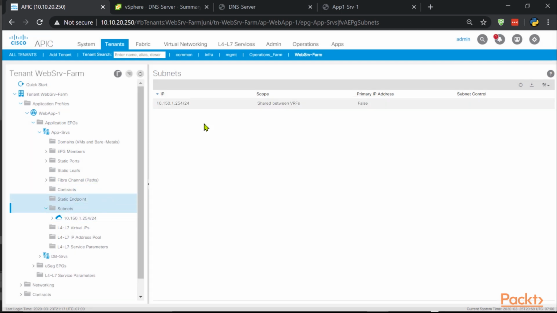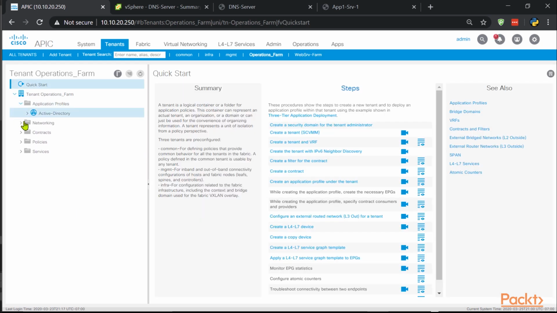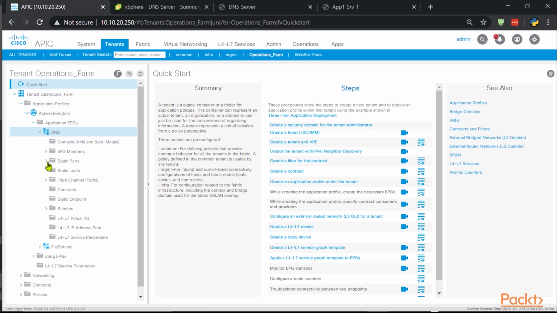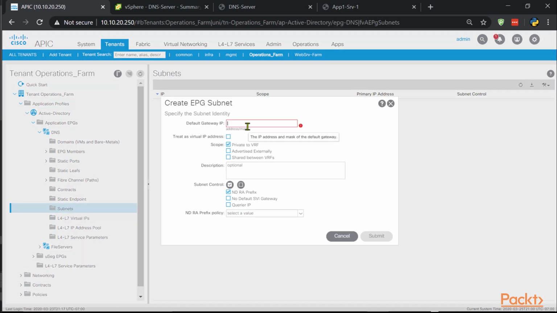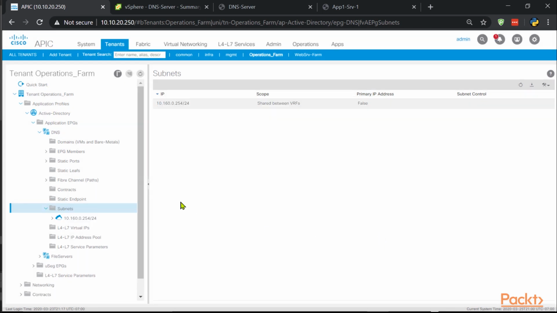We got to do the same thing on the operations farm. So let's scroll down here, application EPGs, DNS, we right click subnets, create EPG subnet, same thing. My default gateway for my DNS endpoint group is 10.160.0.254/24, and then we select shared and we'll press submit. Okay, so now it looks perfect.